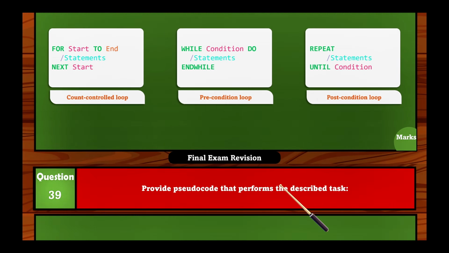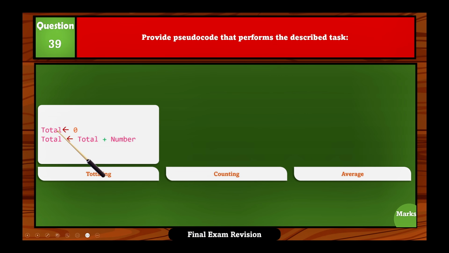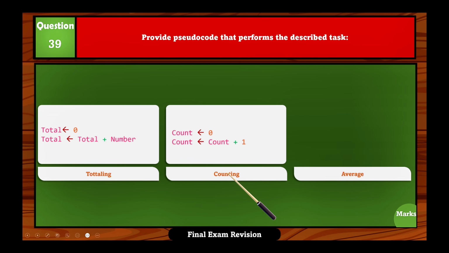Okay. Let's see question number 39. Provide the pseudocode that performs the described task. So first one is totaling. We know total. First, you need to create a variable total and set it to 0. And then total is equal to total plus number. Then counting. First set the count variable to 0, and then count equal to count plus 1.